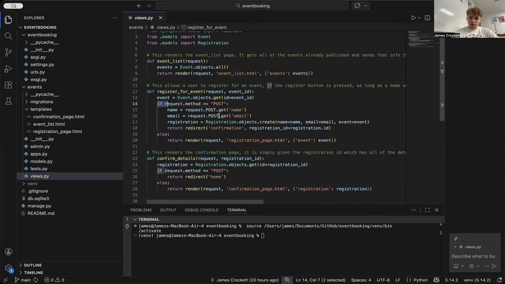That information then goes here. So if it's post, if it's sending out information, it's going to get the name, get the email, and create a registration object given those things, right? Now it's going to redirect. Remember the confirmation page URL, that's where that comes in. After doing that, it sends it over to the confirmation page with this specific registration ID.